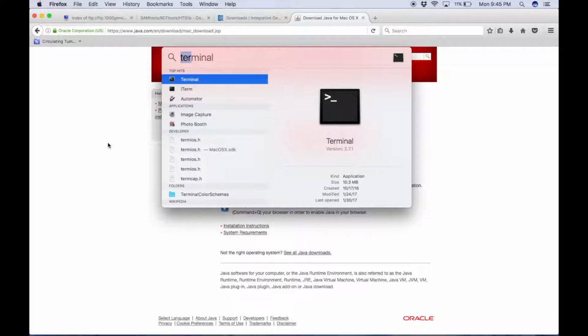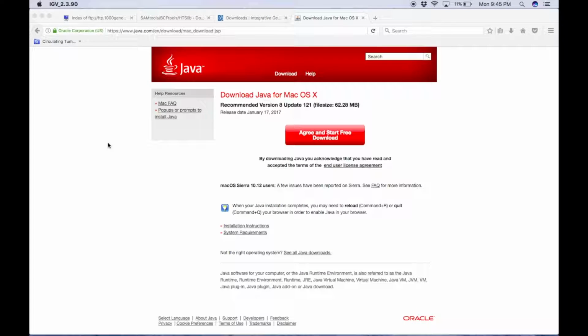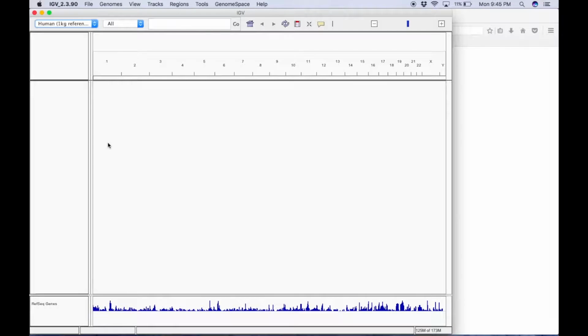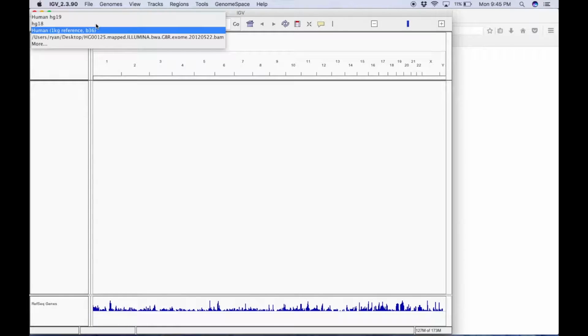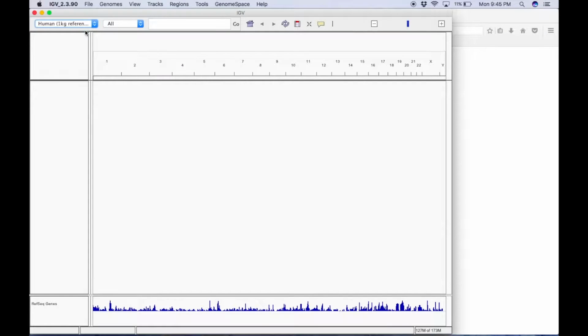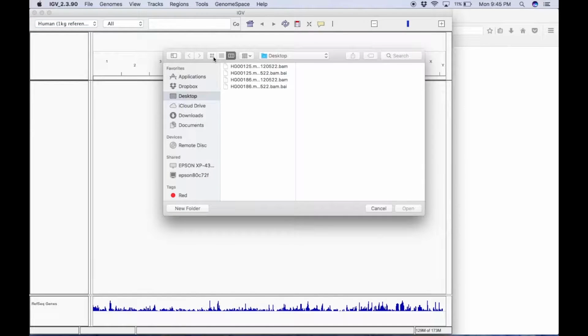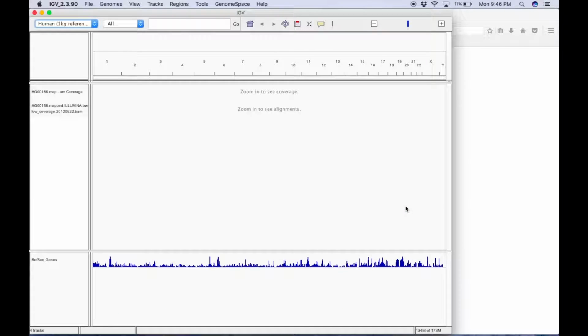So now let's look at IGV. Here you want to select which genome you want to act as the reference genome. We're using 1000 Genomes data, so we're going to use the 1000 Genomes reference genome. Now I want to load the file that I want to view. HG186, I'm going to open it, and I only want to look at the Y chromosome.